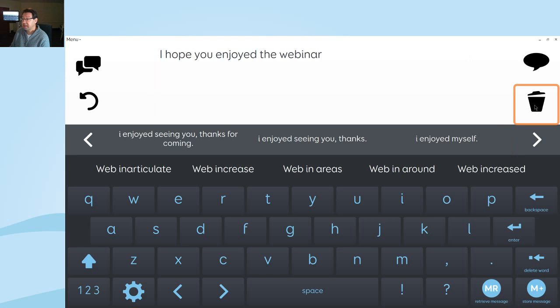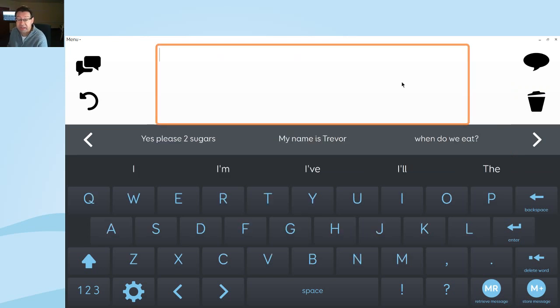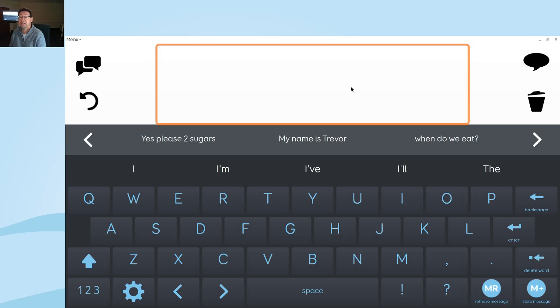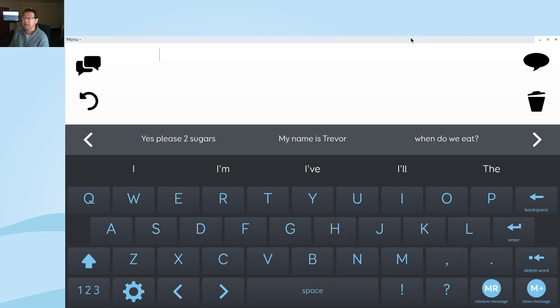So I'm just going to clear that. Just before I draw to a close, to give you a few minutes for questions, you may have noticed that although I said that you can use Text Talker for eye gaze or head pointer, there's no rest cell visible on the grid. And I just want to show you how you would make that visible.